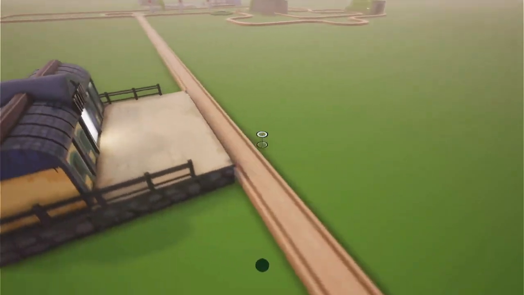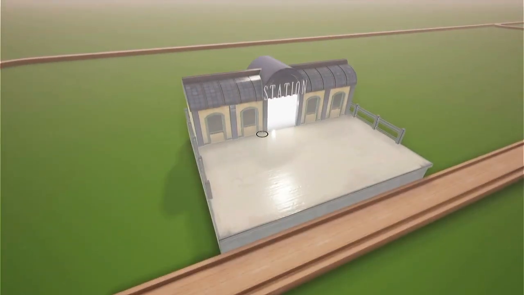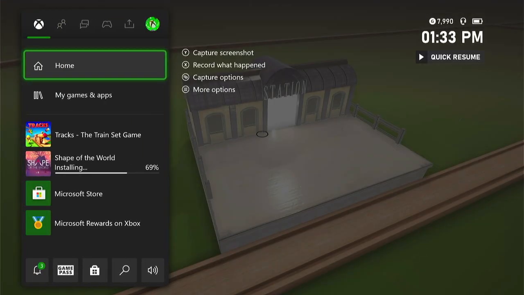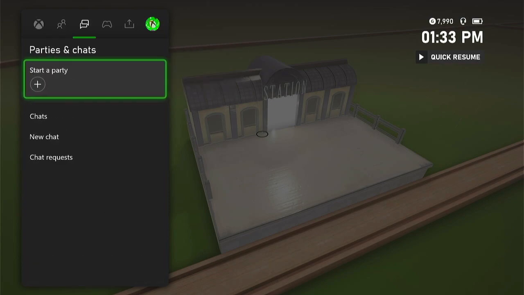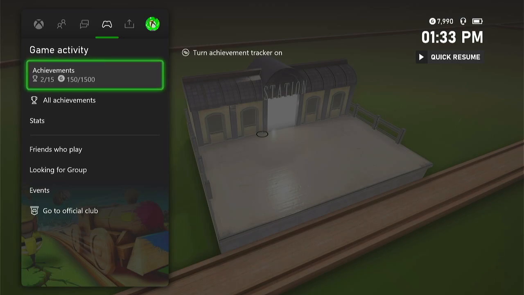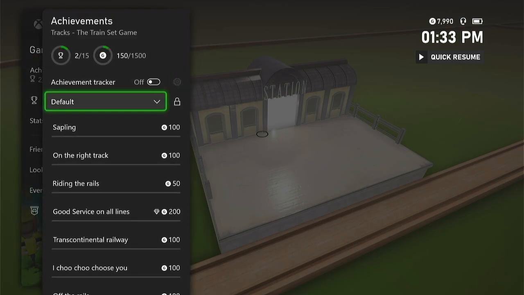We should look at the achievements in this, actually. Let's have a look what achievements we can get before we come back to this. Yes, I've got Shape of the World installing. I'm very excited to play that. But anyway. What else can we get? What other achievements can we earn?